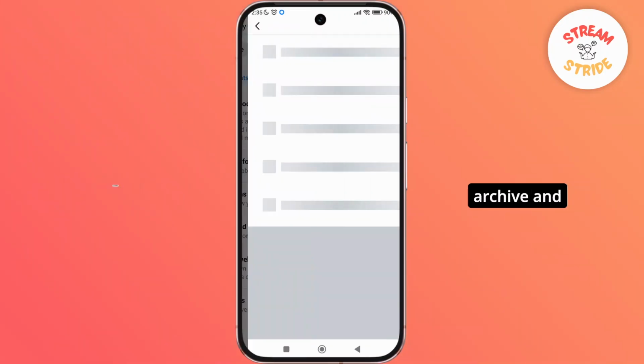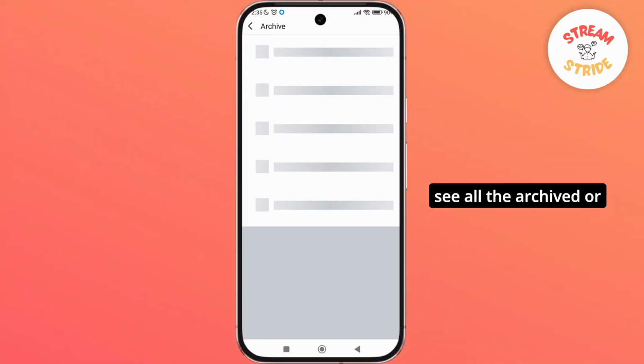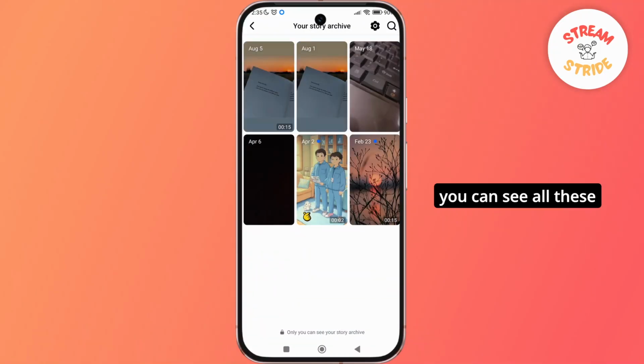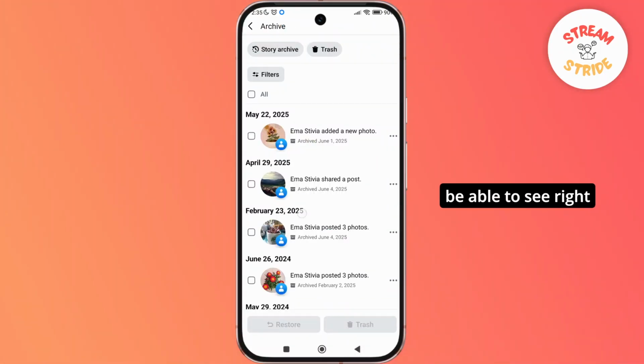Select archive, and here you can see all the archived posts over here, and as you do that you can simply tap on story archive at the top of the screen. So you can see all these stories that you have archived. But if you want to see the archived posts, you'll be able to see them right here under the story archive section. But since I don't have any archived posts, you'll not be able to see it on the screen.